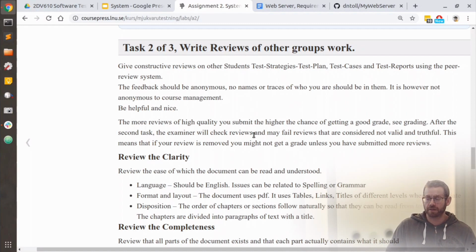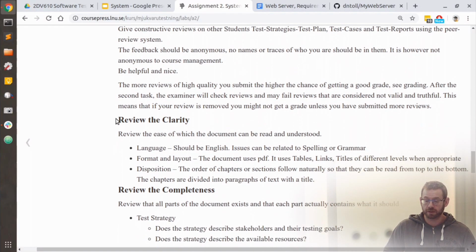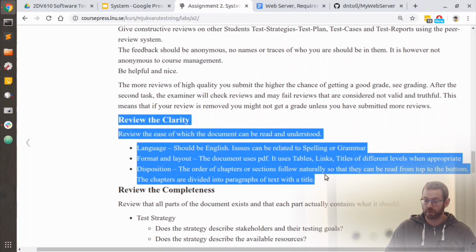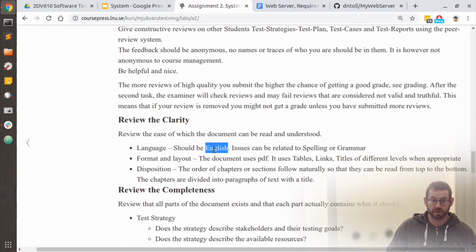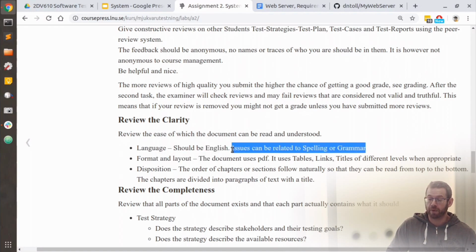And what I want here is that you should make sure that your document looks like you've done a good job. So you should present your work in a way that it's readable. So we review the clarity, which means that we need to have good language. We need to write in English because that's the course language. You need to work on your spelling and grammar. So use these tools that are available.